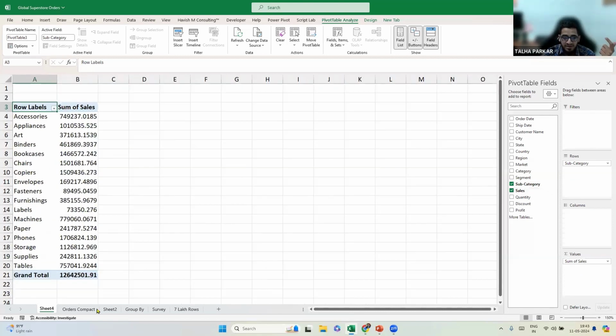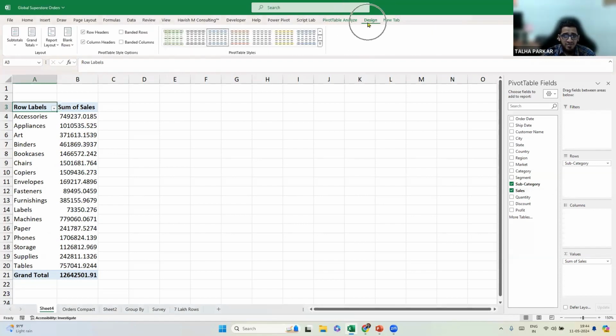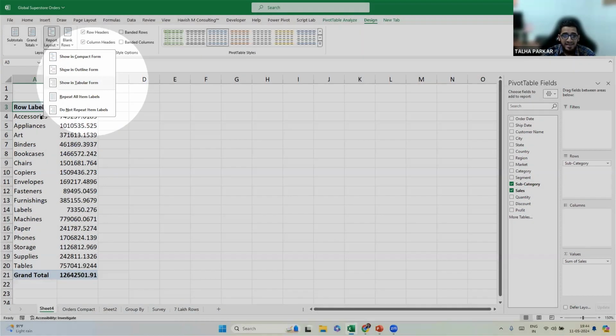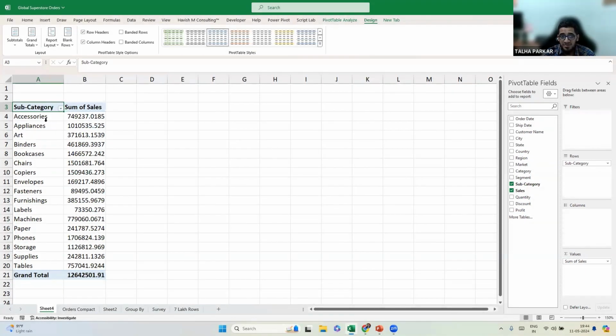Now I'll tell you why I created a new pivot table. Right now the heading subcategory does not appear here by default. How does it appear? If I go to the very top in the design tab and change this to tabular format, that is when the column heading appears. But I don't want to do this every time.